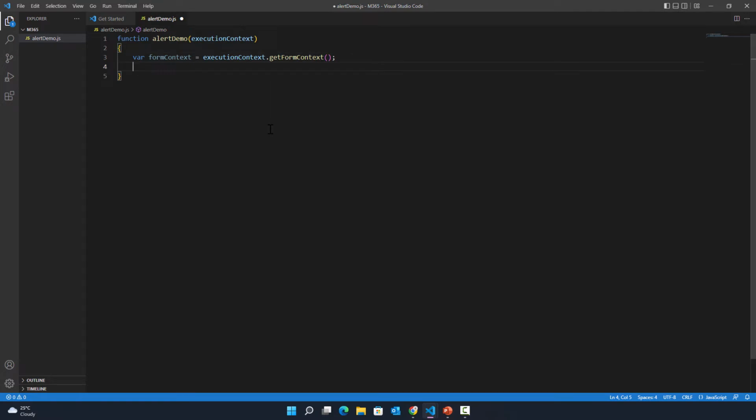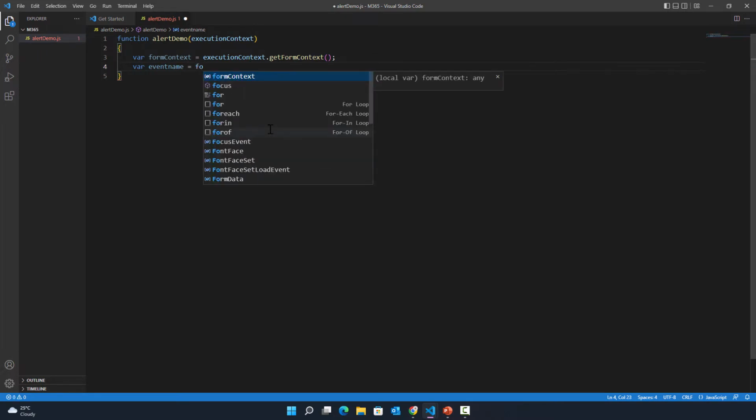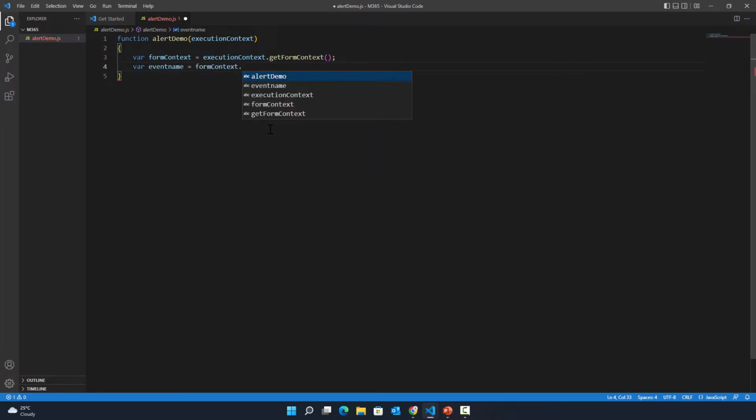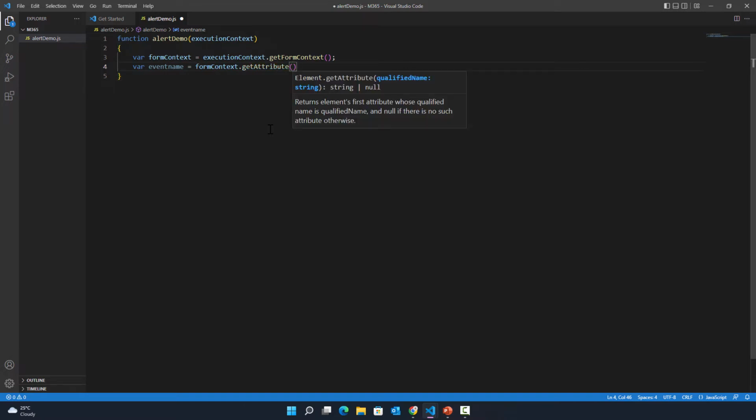What next I want to do? I want to get the name of the event. So I'll say var event name equal to, and I'll then access the form context, and from the form context, I'll type in get attribute. Right? I want to get an attribute. Perfect. The attribute is there. And what attribute I want to get? I want to get the name of the event, and I want to get the value of the attribute. Okay? So that is what I need to get.